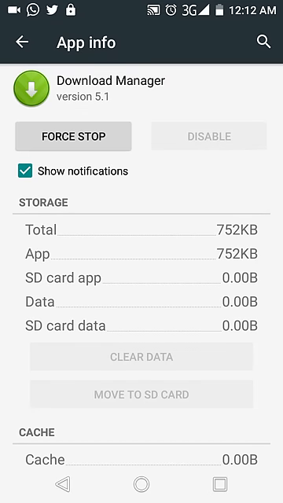If the clear data button is disabled, wait for a while until it gets enabled. Restart your phone when finished. This way you can save your phone from malicious software and potential viruses from being downloaded and harming your phone in any way. Thank you.